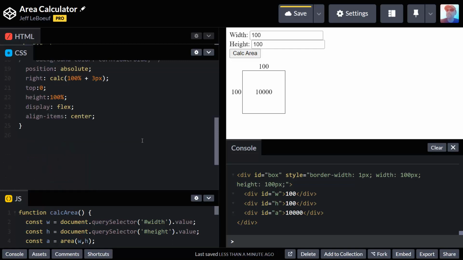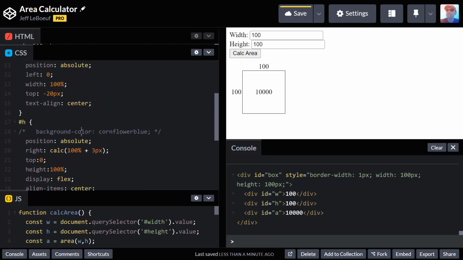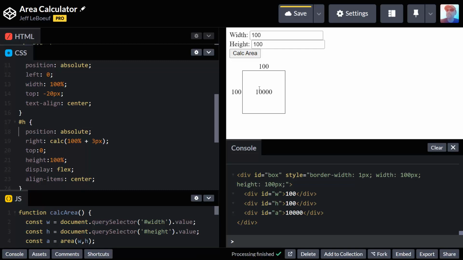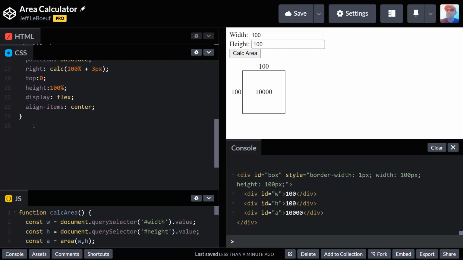Okay, one last thing I want to do to make this look real good is add some labels to my labels. So I have 100 and 100, but there's nothing here that tells me what these things are. So what if I wanted to put W:100 and then H:100 and then area or A:100? Like I wanted to label these things. Well, there's a thing in CSS that would work really well for this, and that's called pseudo elements.